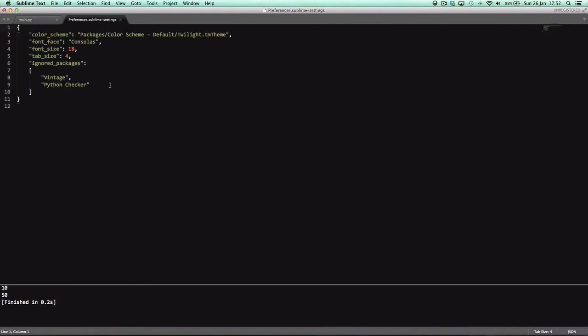Just as some extra information, if you'd like to know about my Sublime Text setup, ignore this ignore packages part. This is all the stuff that I have set up currently. I know whenever I'm watching a tutorial, sometimes I'll think, gee, I wonder what setup he's using. What are all his preferences? Or her preferences. Here, I'm using Sublime Text, and I'm using the color scheme default twilight.tm theme. I'm using the Consolas font with a font size of 18 and a tab size of 4.